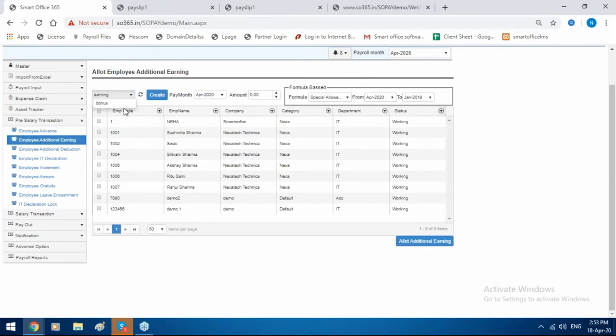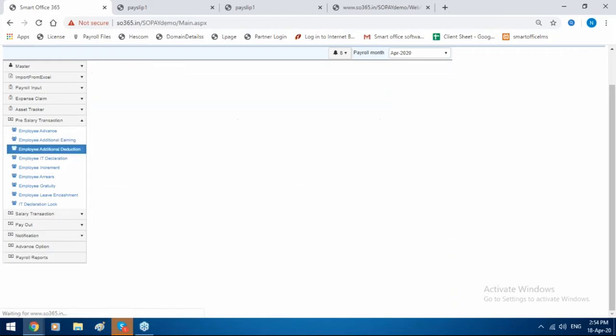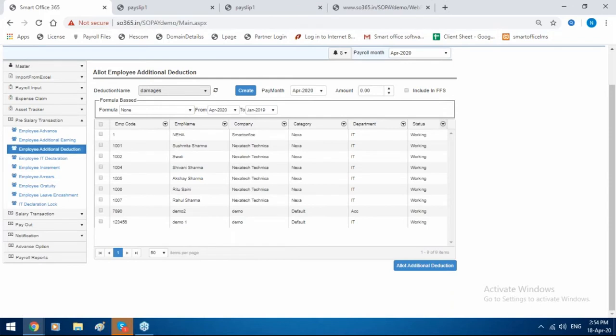Just select bonus here, select the formula, from which month to which month it should calculate, select that particular employee and allot. Okay, another option is that you can add it manually. You just select a particular month and mention the amount, how much it should be, and you can allot. So you will get both options. One is a total amount and one is formula based. You will also get an Excel sheet, so you can import in bulk for all the employees. In the same way for deduction, you will get additional deduction, allot employee additional deduction. It is very useful for damages, fines and so on.